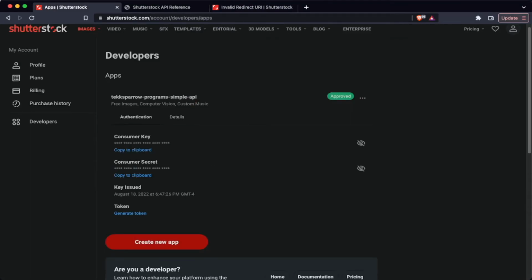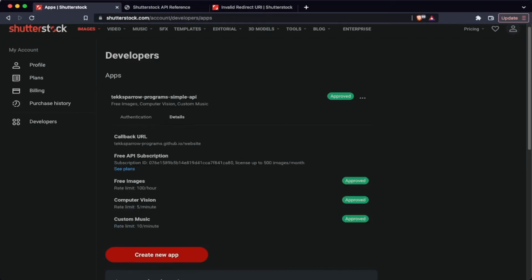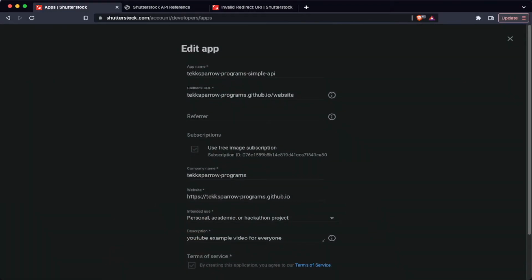And I didn't show you this before, but there's the authentication details tab. There's also a details tab here. It shows you all your app callback URL. You can hit these three dots here and edit that. For whatever reason, it does not like anything on top of the top level there. So just take it out.